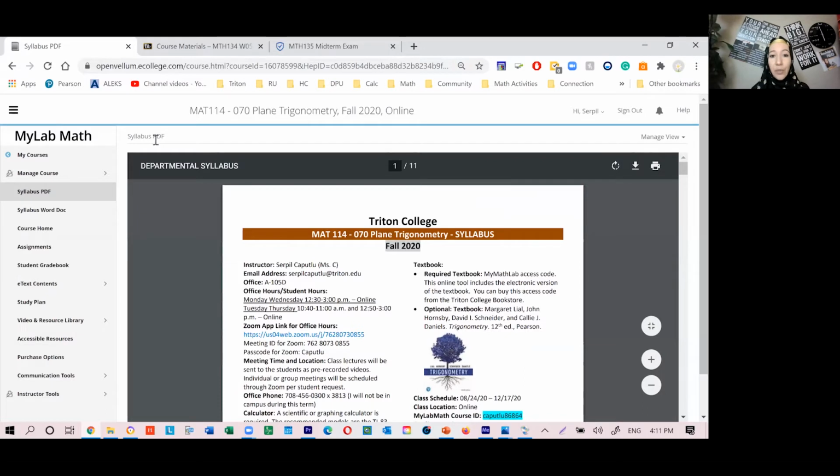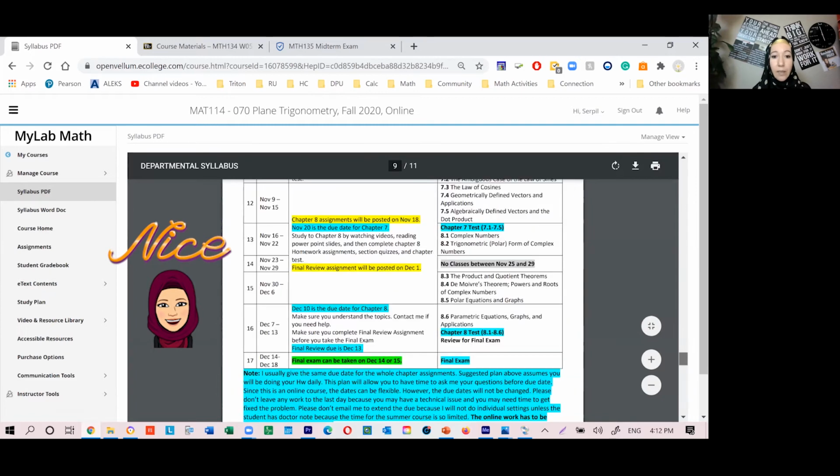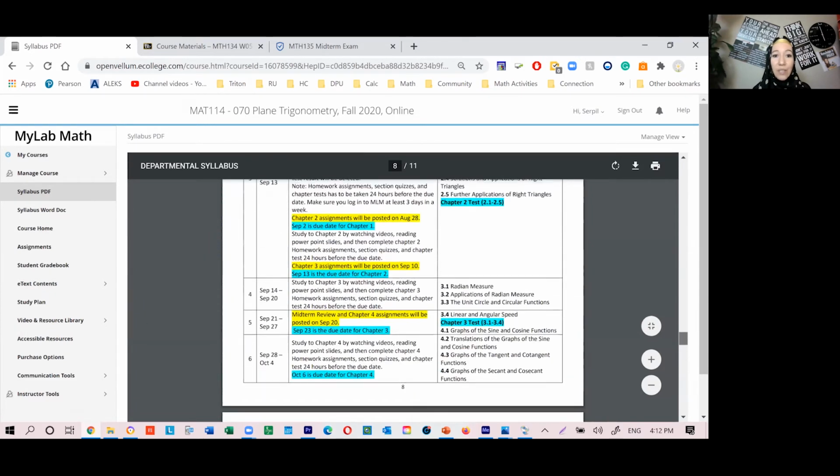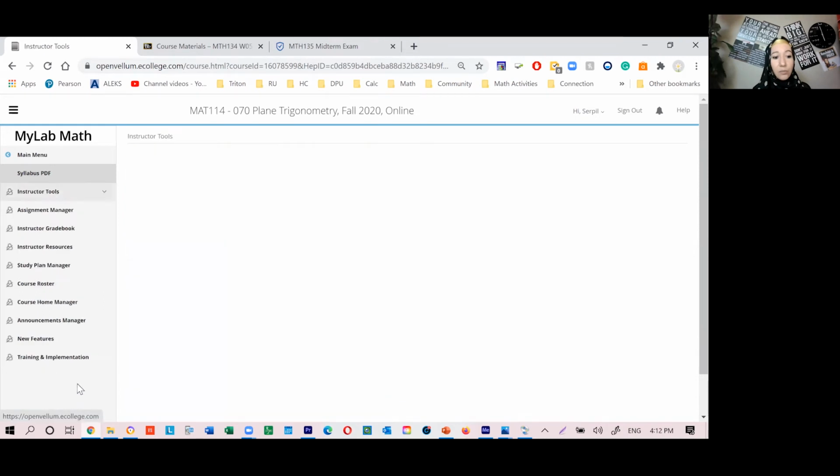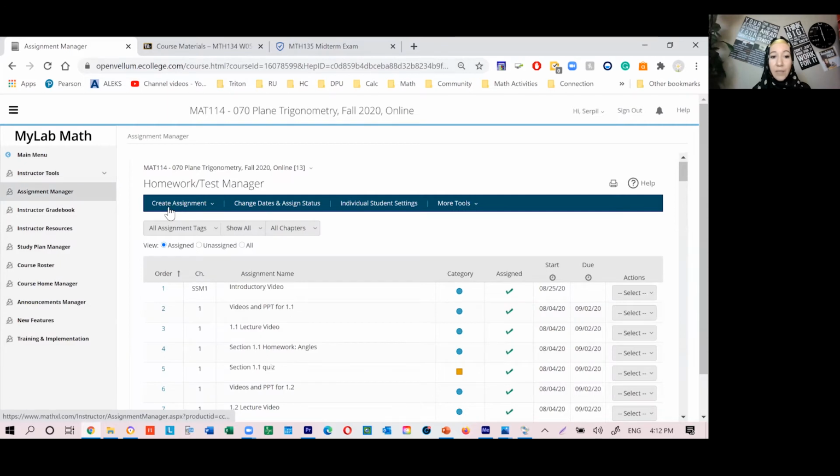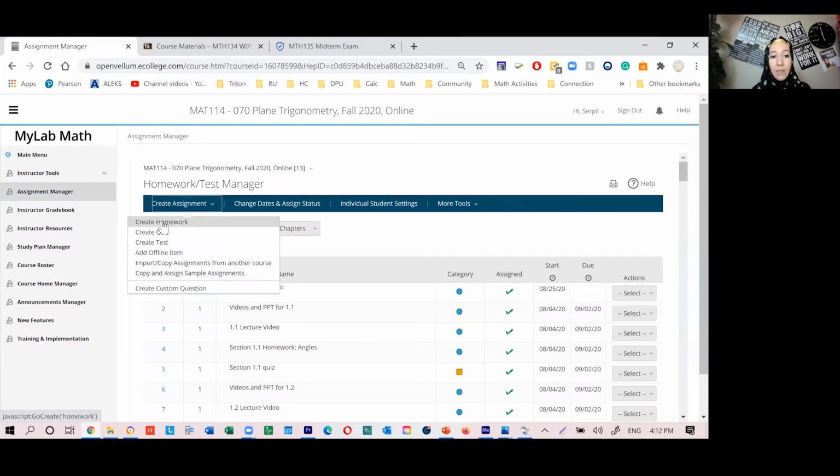I want to show you how to create an assignment. First, I want to let you know that you could set up a syllabus as a first page. The students will see your syllabus when they enter the course. And to create the assignments, you will need to go to Instructor Tools. Under Instructor Tools, go to Assignment Manager, and you will create an assignment. When you click Create Assignment, you have options to create homework, quiz, test, or import an assignment from your previous course, or you can import assignments from different instructors.